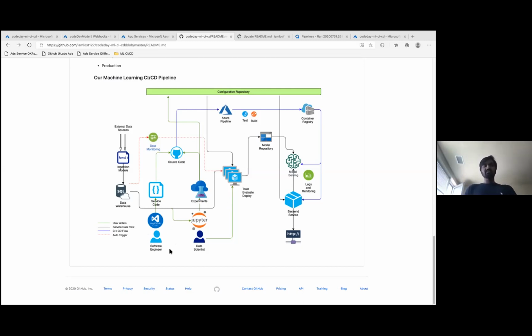So we have a software engineer. She's using her favorite IDE, which happened to be Visual Studio Code in this case, makes some changes and commits into the source code repository. Now I should say that software engineers are not responsible for building the models. They are just creating the infrastructure that is surrounding the model, like the web interface through which we expose an HTTP endpoint to end users or any consumers who would be interested in taking advantage of our model.